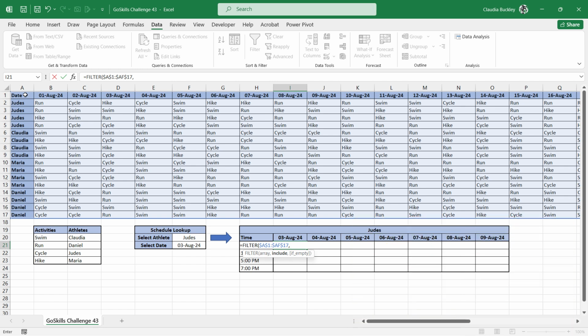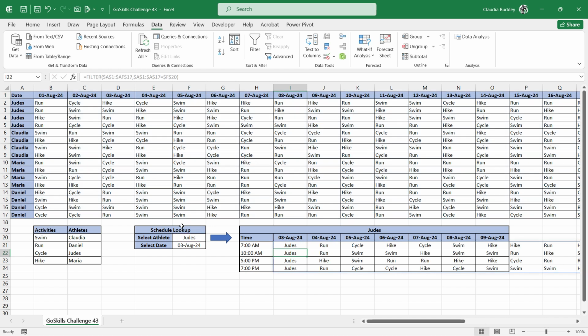And what we want to include is only the values where here is equal to the value in the athlete's name. So F4 again, and close parenthesis. All right, so we have Jude's entire schedule filtered out, but we also have his entire schedule, which is for the whole month of August, which isn't what we want. We know we're on the right track because we have the right athlete schedules. So how do we get just the schedule for this date?